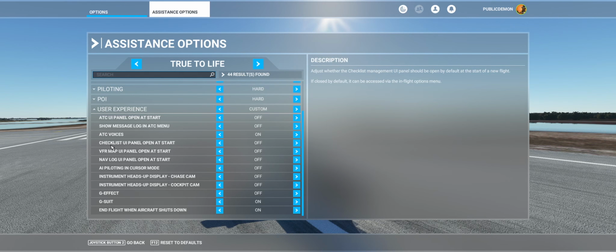The checklist. Now, I could see why you might want that if you're getting ready to start up the aircraft. I prefer to be able to enable it myself. I would never have the VFR map open or the nav log. I don't need that. AI piloting in cursor mode. I've never used cursor mode, so excuse me. Presumably, if you were in cursor mode and in the aircraft, it would kind of autopilot things for you, so you don't crash. Again, not for me.